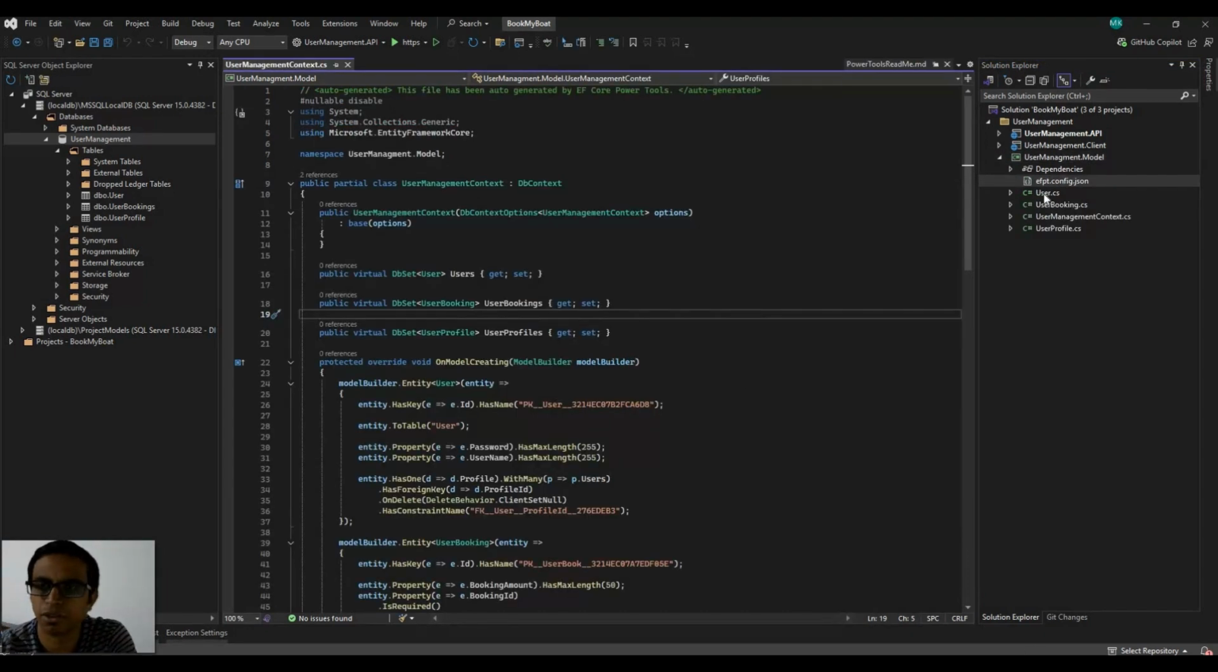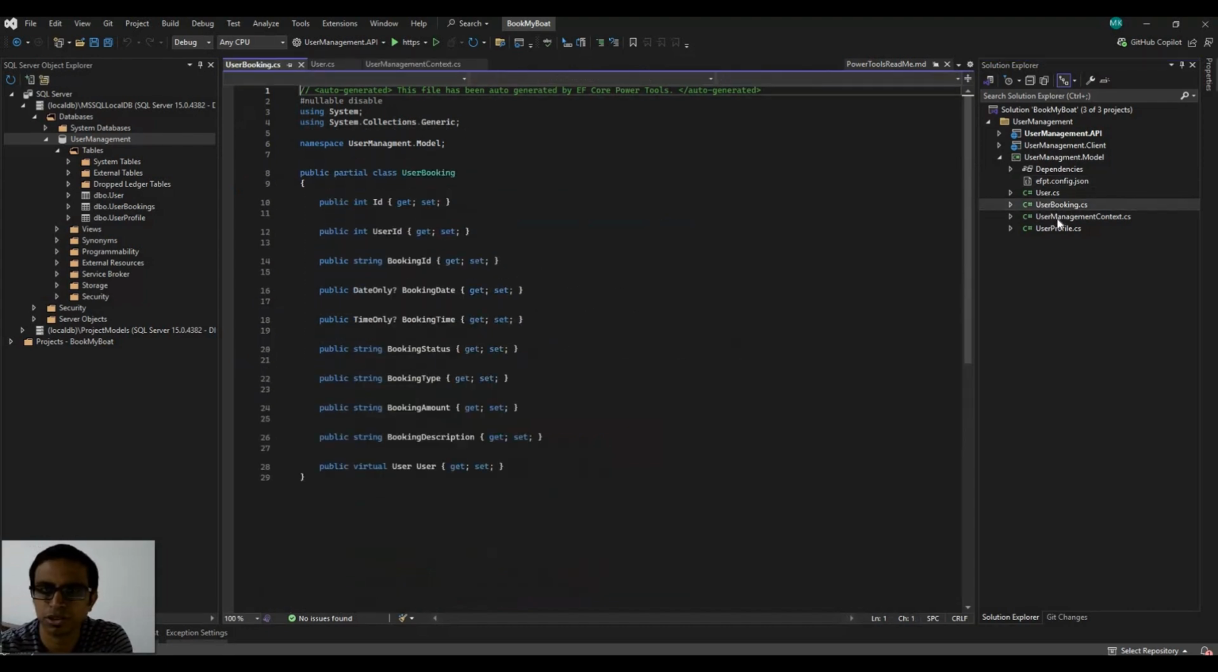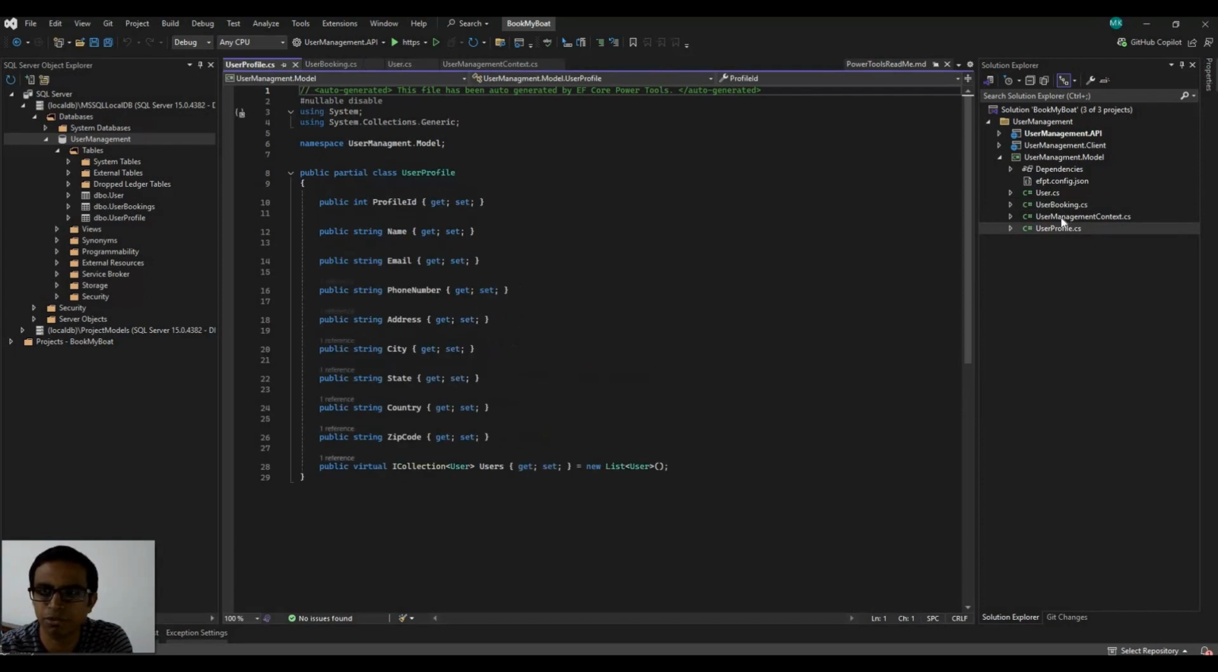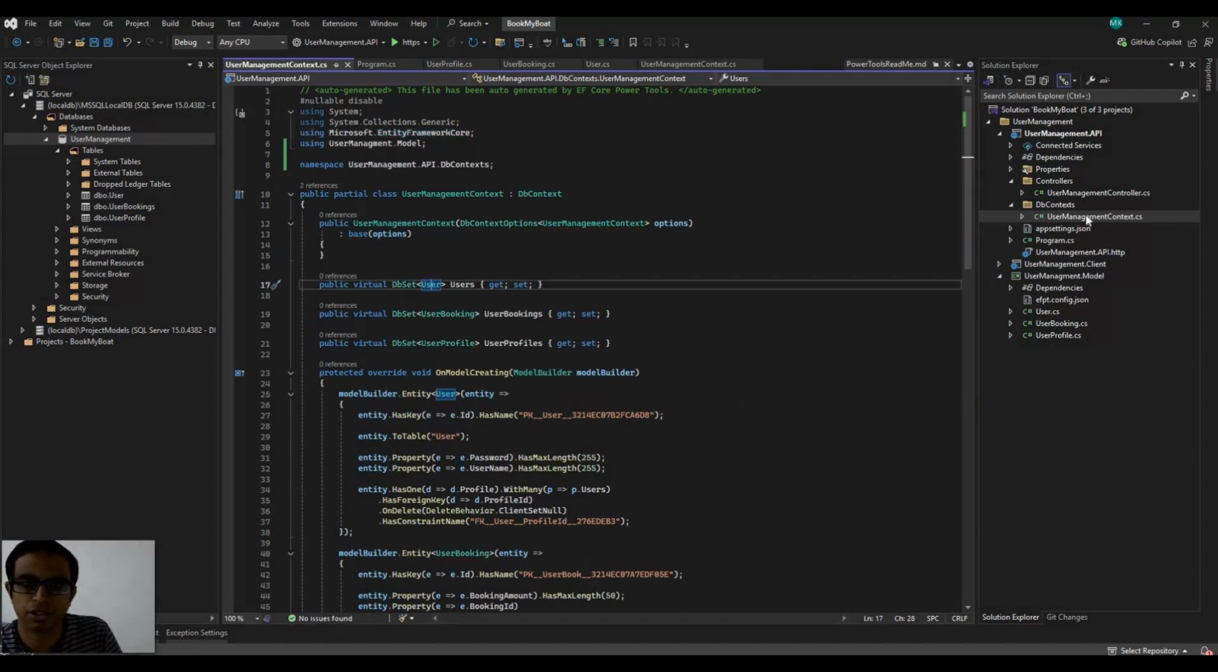So this EF Power Tools has generated me all the layers: the user object, the user booking, the user profile, and the context. I'll be moving the user management context to the API project. So let's do that now. So I moved the class to the user management API project. I'll go ahead and add the dependencies here, including the Entity Framework Core. I've added all the references, and now this context class seems to be fine.